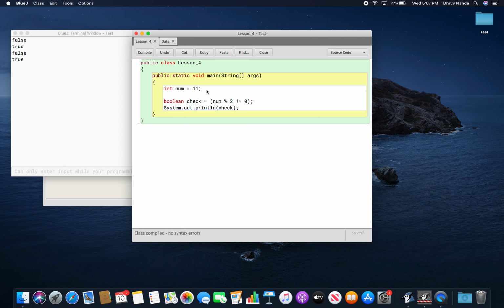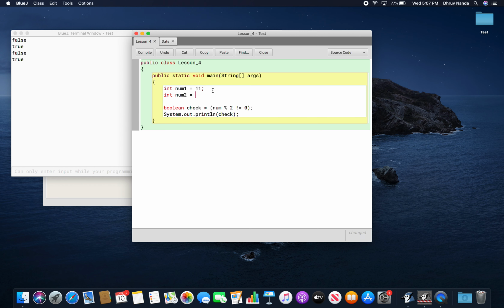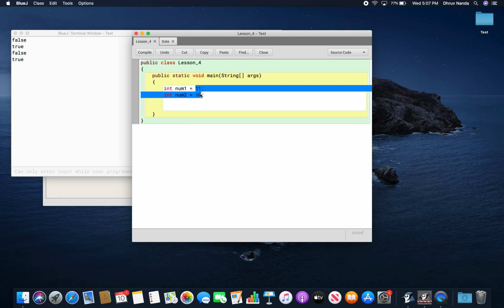All right, so we're going to name this int num1, int num2 equals 10. All right, so we don't need this anymore. And I don't need this print statement anymore either. So let's see. Okay. If num1 is equal to num2, I want to print out the value true, but if num1 is not equal to num2, I want to do false.